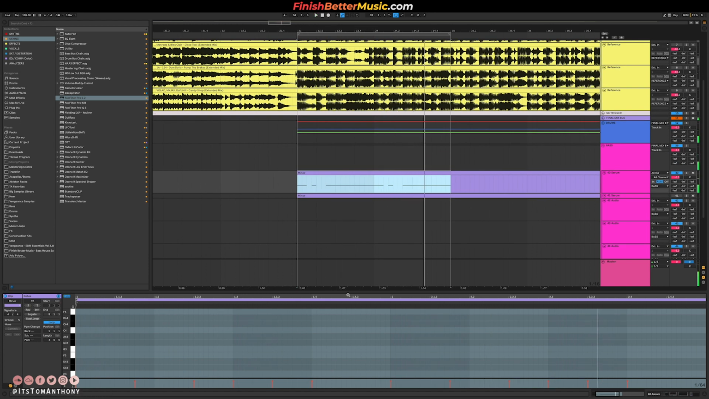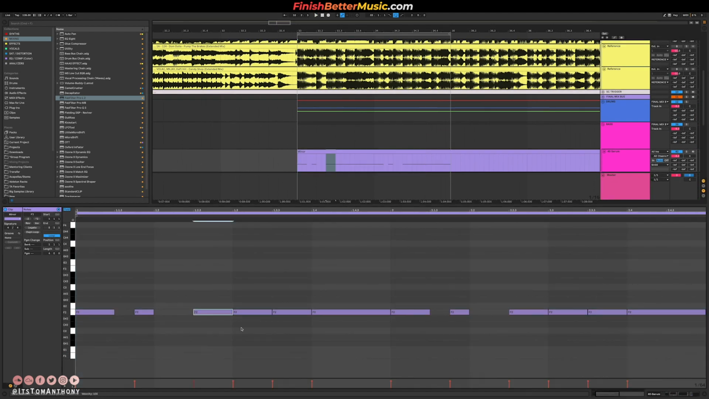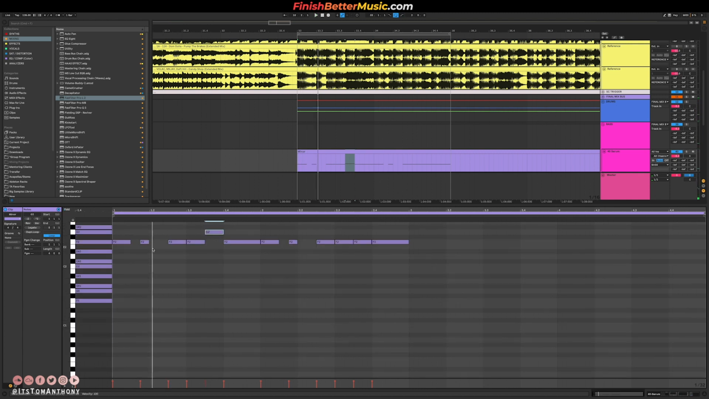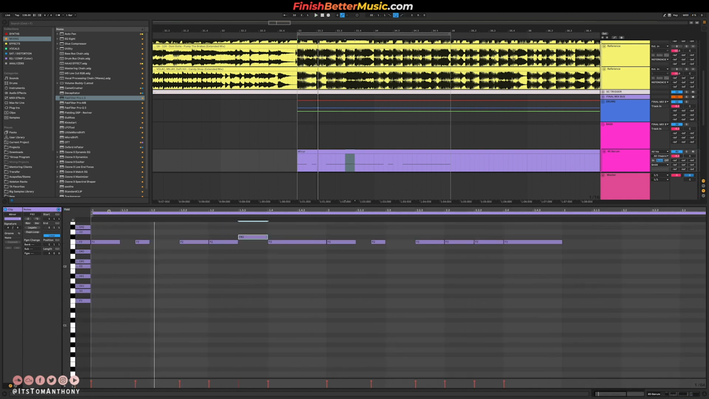Now that's sounding pretty tight. Now, if we go in, the next part of something that I would do is to start messing with some of these notes. I don't really like that there. I like this going up there. And another little trick with tech housey stuff, if you just go up one note, technically it's not in the scale. It's in a different kind of scale, but it sounds really nice. And then maybe at the last phrase, we could go dun dun dun dun.